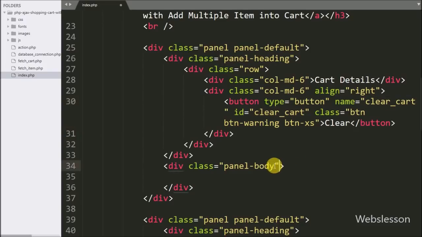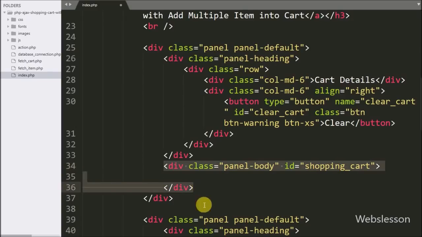In this panel we have written ID equal to shopping cart. Under this tag we will display cart details using Ajax, and this ID we will use as a selector in the jQuery code.